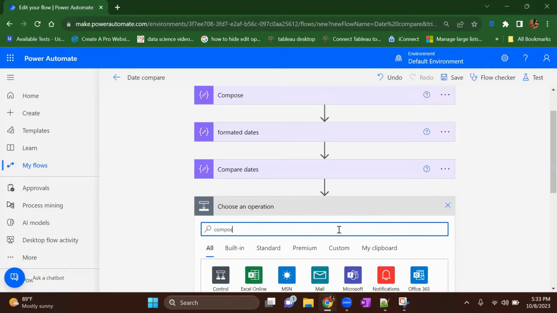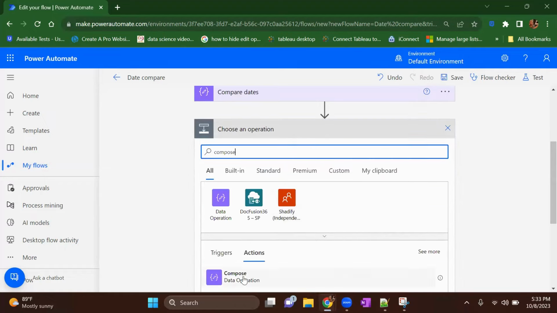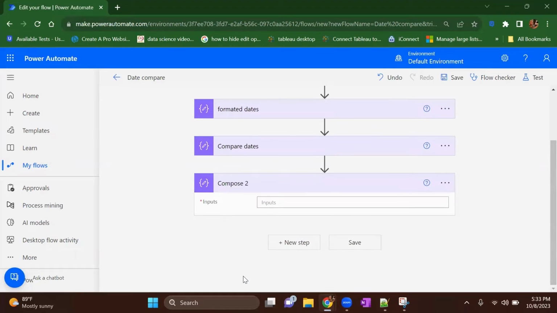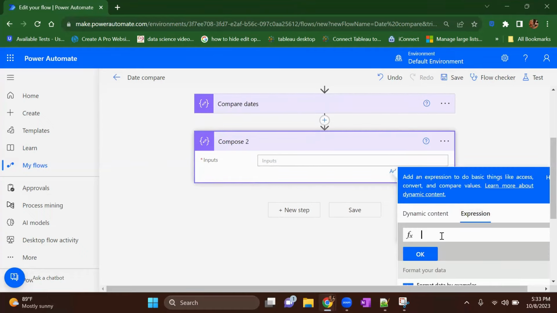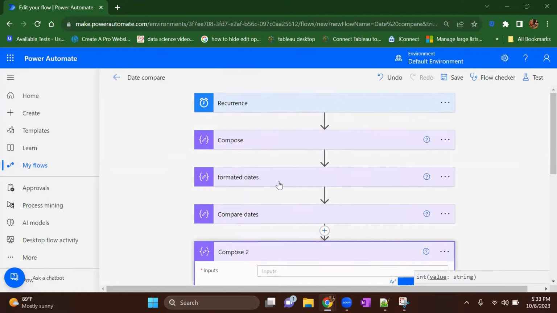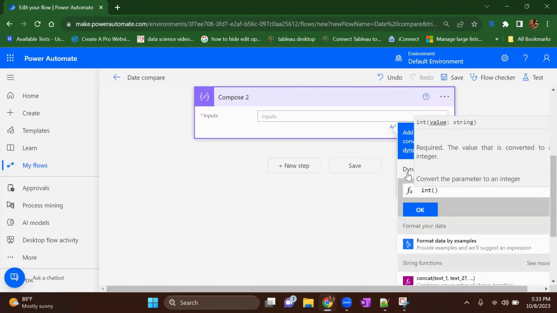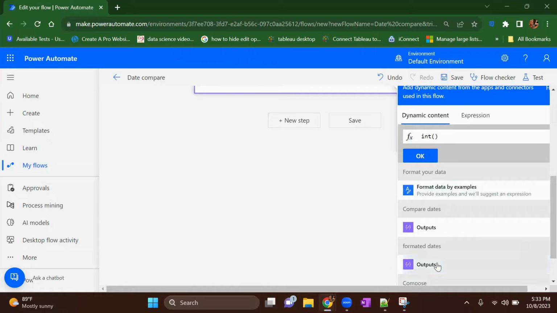Again, you just add one compose, and this time I want to extract only the day out of my date. So how can you do that? Come to expression, get the integer value from this formatted date, because this compose will give you all the components of the date, which includes time also. I don't want that. I want only the date component. So I will get the output of this compose, which is my formatted date. And then I will just specify here DD.